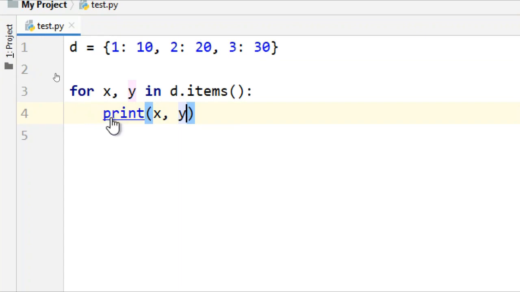Similarly, if you come back in this loop a second time, this is how you go back, and what value are you going to get in x and y? This time the d dot items function is again going to give us two values, but this time the values are going to be 2 and 20. So this 2 and 20 will be given to x and y respectively, and you will get 2 and 20 printed on screen. Similarly, the third time you are going to get 3 and 30 in variables x and y, so you will get 3 and 30 printed.